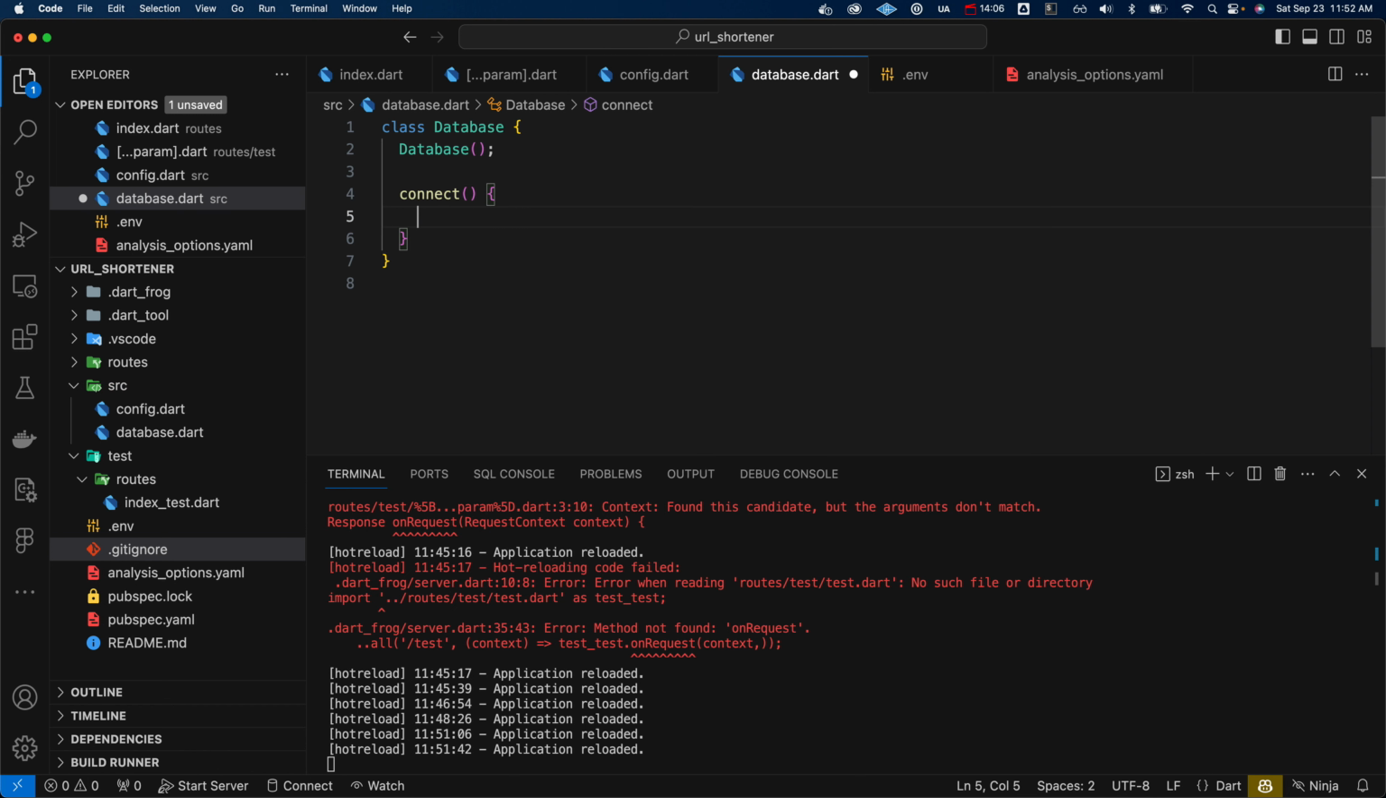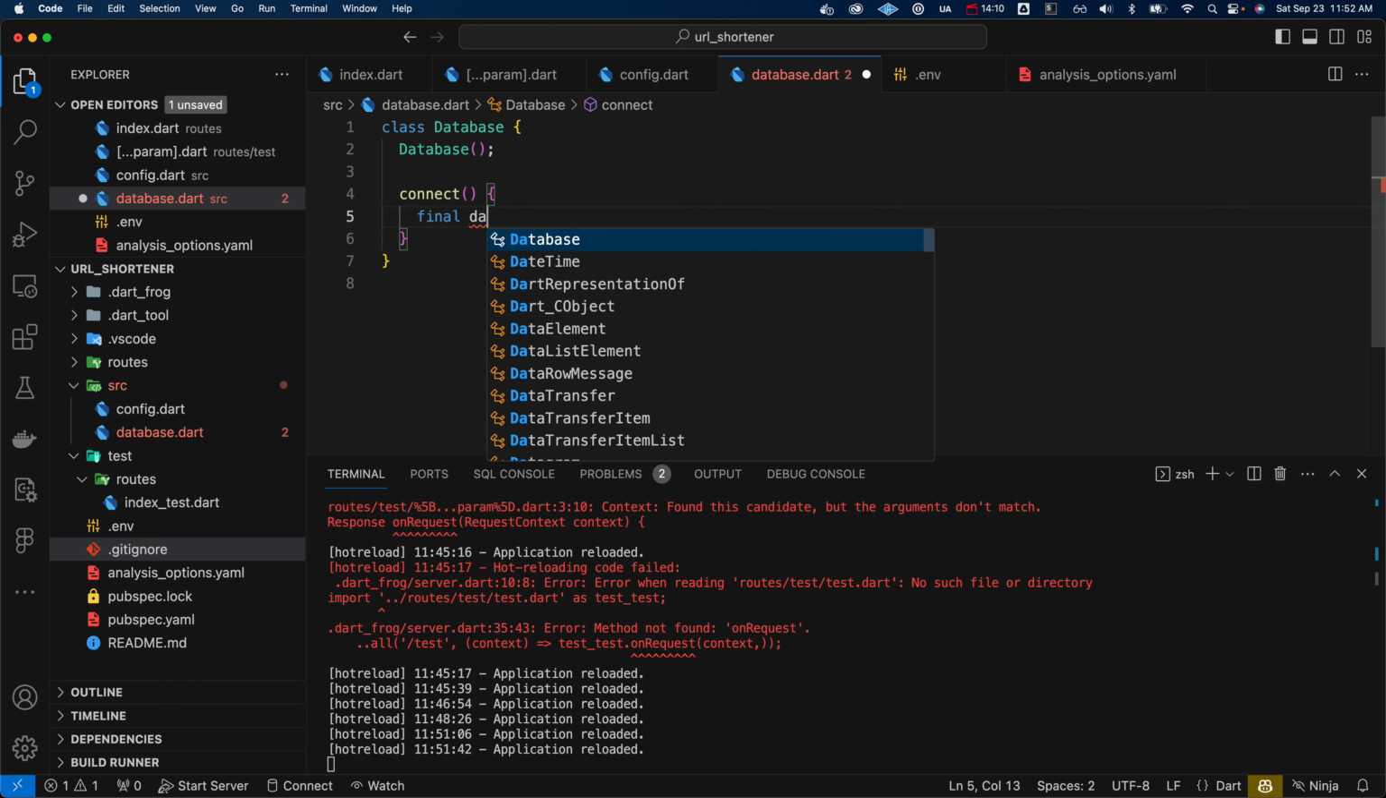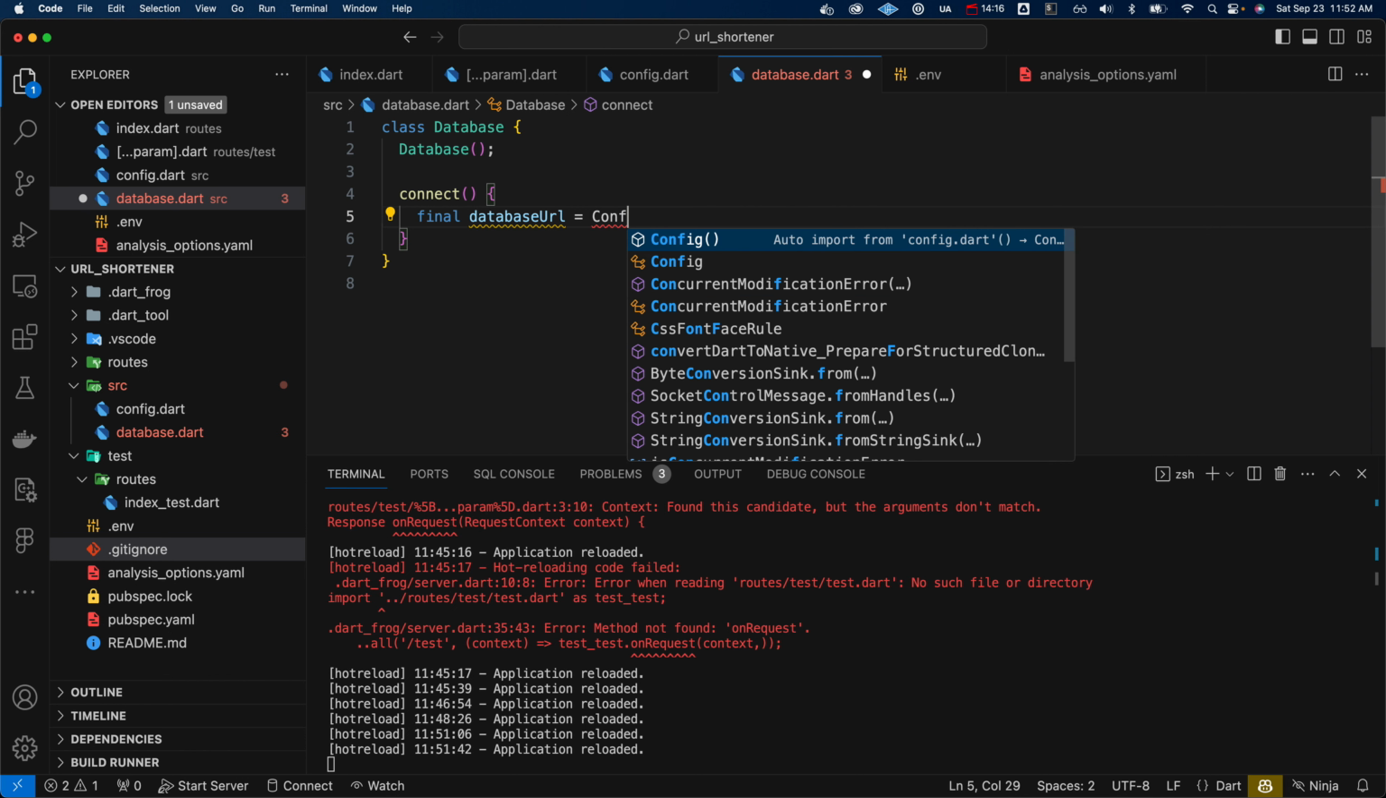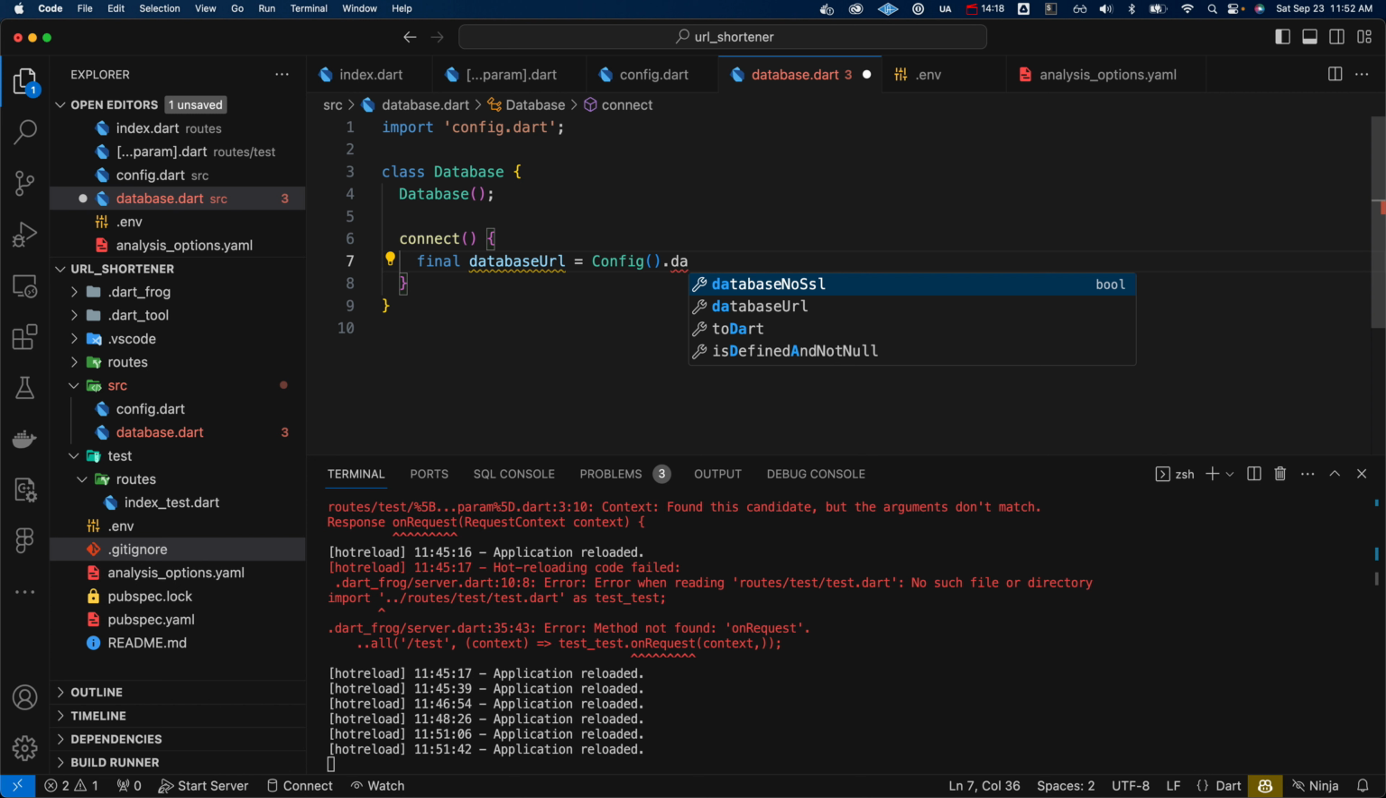And right here we're going to want to get our database URL. So let's grab that database URL, and we're going to be getting that from our environment. So we can actually do config, that was the thing we just made, .database URL. So we sort of have that ready.